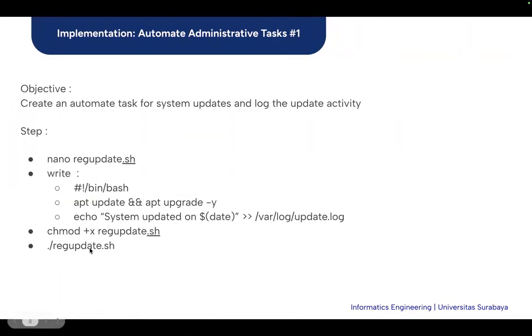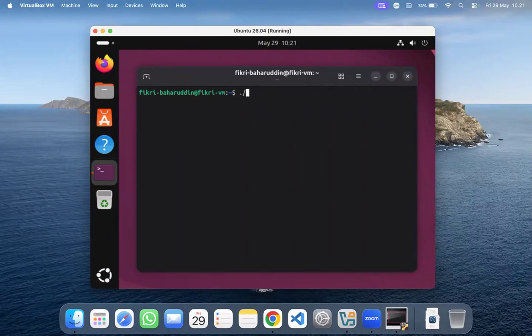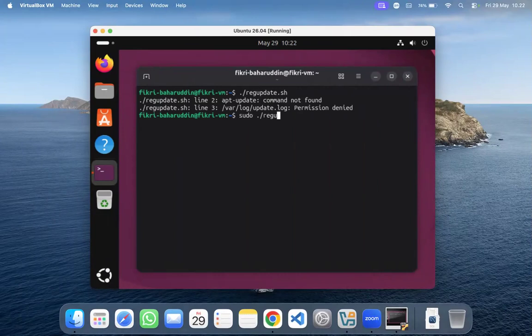And then we can try to run the update like this, rec update.sh. All right, like this, right? And then we can just hit enter. So it said that the apt update command was not found. Oh, so probably we need to use sudo in here. Right, so maybe we can use sudo with the .sh like this. Command not found. Okay, something seems wrong with our code.